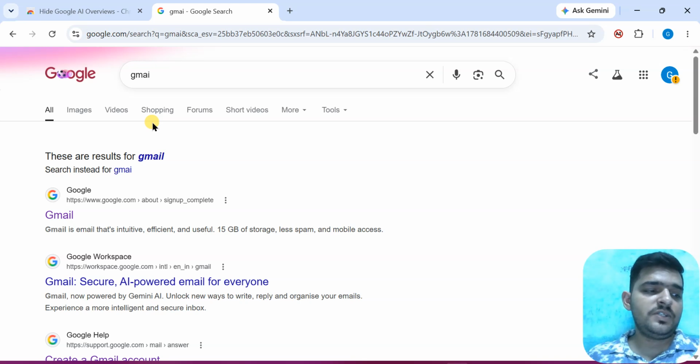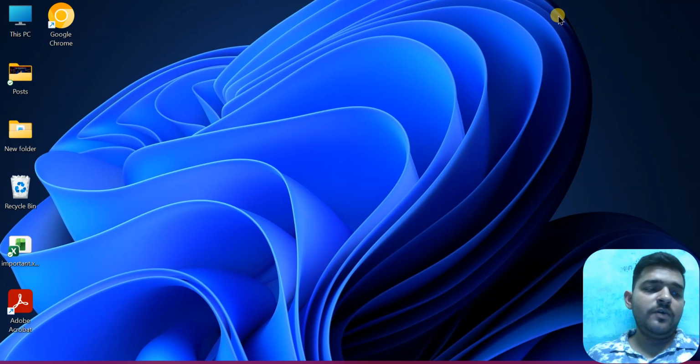The AI overview section should now be hidden, allowing you to see regular search results first. And that's it. Now you know how to hide Google AI Overview in Chrome.